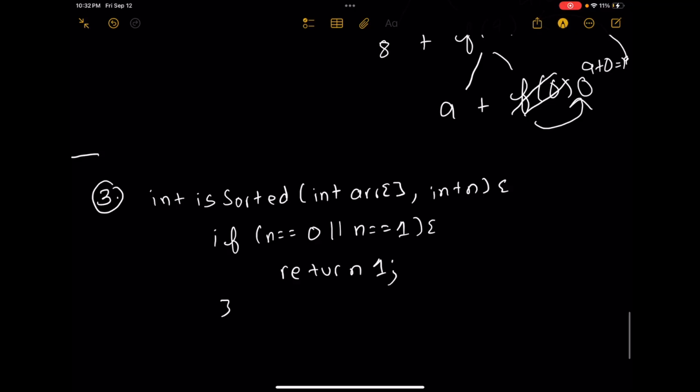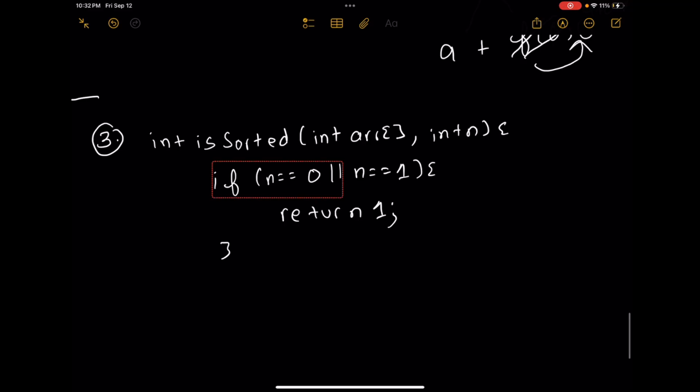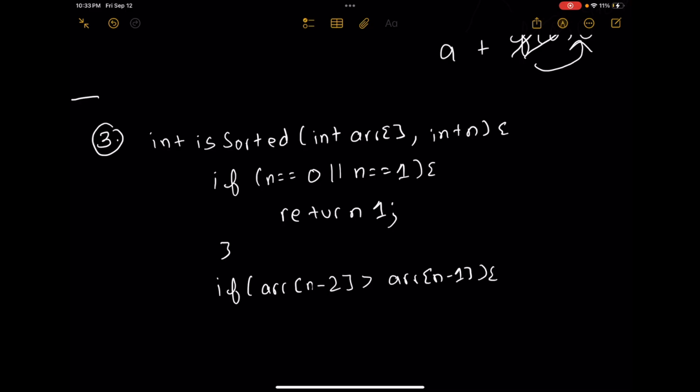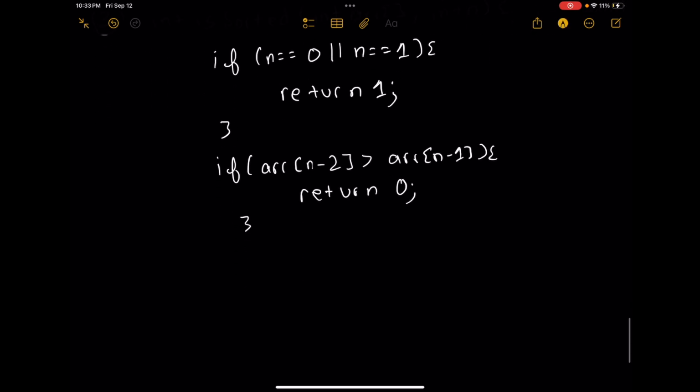And then we're going to start from the very back. The other base case would be if array at n minus 2, sorry, if array at n minus 2 is bigger than my array at n minus 1, I want to return false, right? I want to return 0. And if this is not the case, I want to make the recursive call, return isSorted. I want to give in my array, and then I want to do n minus 1.